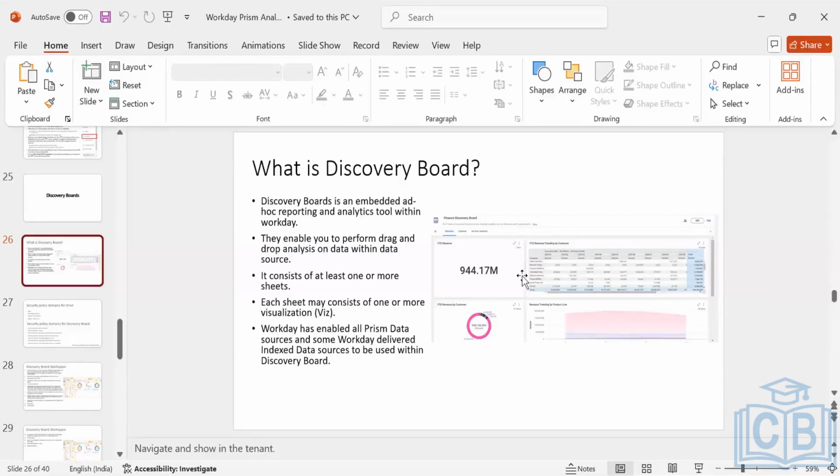In Workday there are two types of Workday delivered data sources. One is indexed and one is standard. The difference between indexed and standard is that standard generally takes a lot of time to run, and it has comparatively more data as compared to the indexed data sources. Indexed data sources generally consist of very few fields, but they run very quickly.